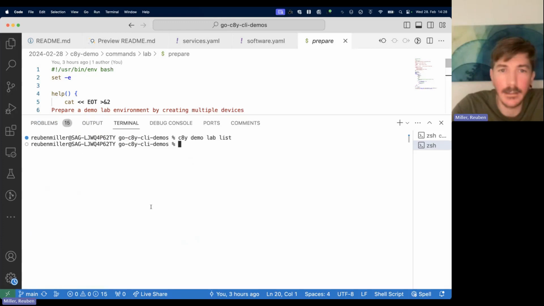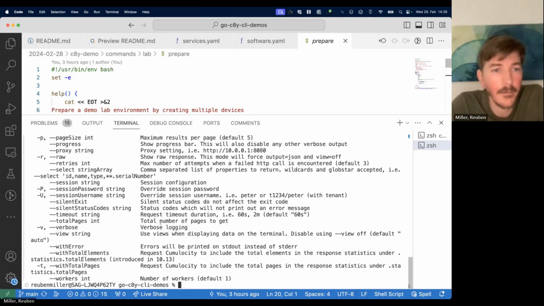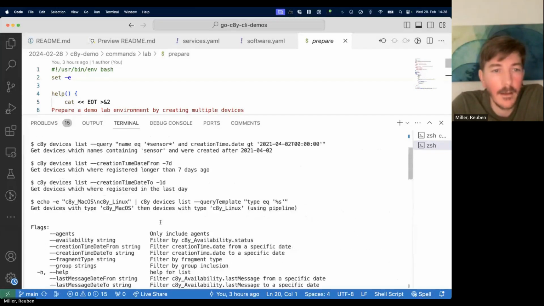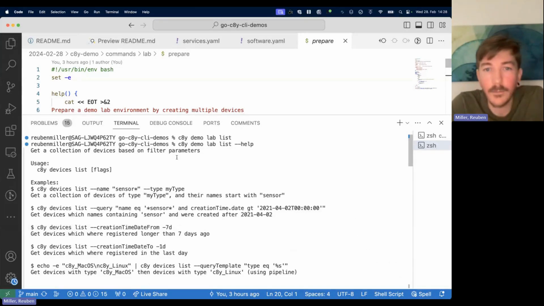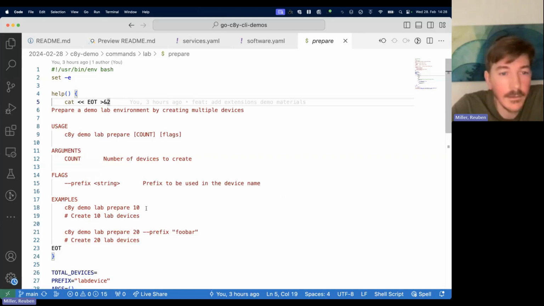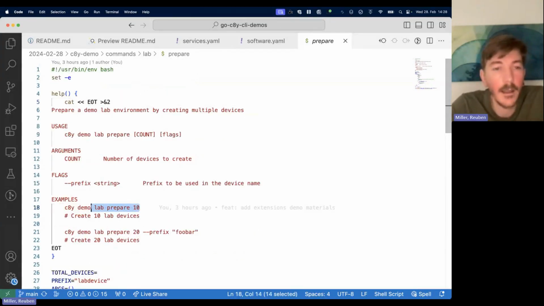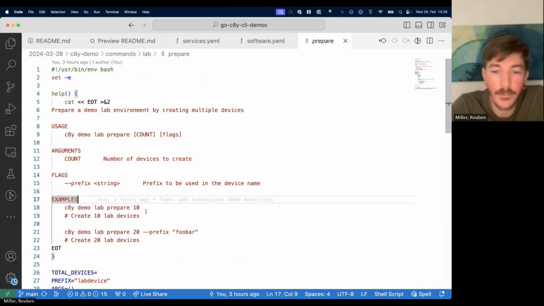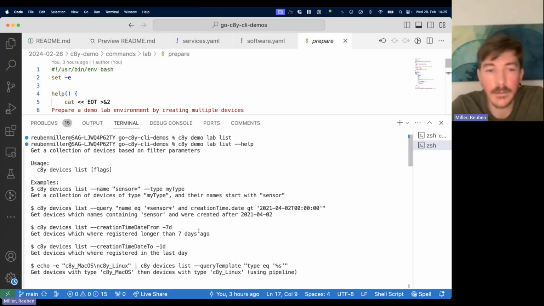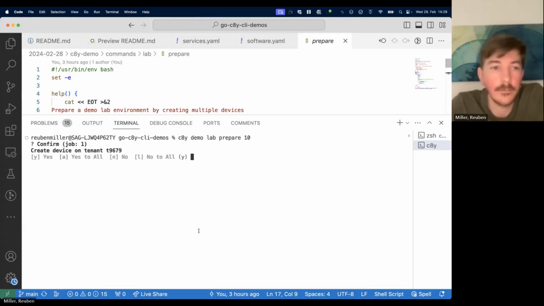Just looking at these examples, I could have just done this. Oops, I've got a mistake there. That's okay. Looking at this, I want to prepare my lab then with 10 devices. So let's just do that quickly.